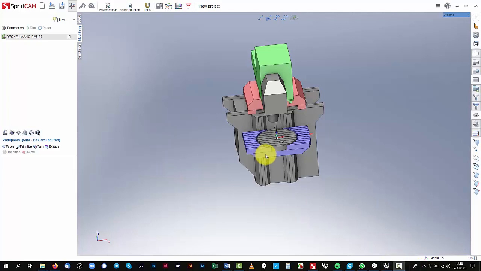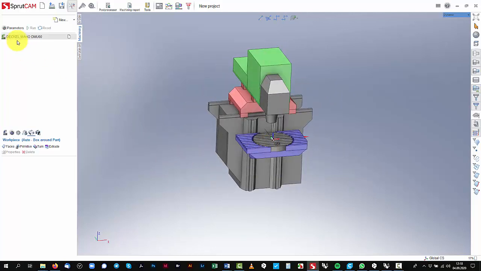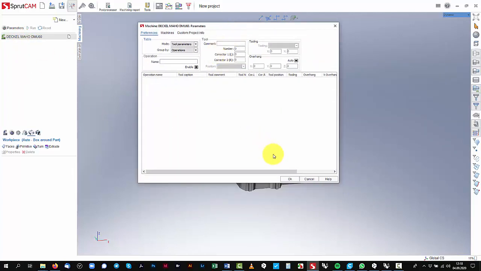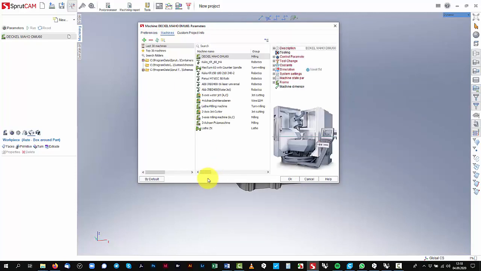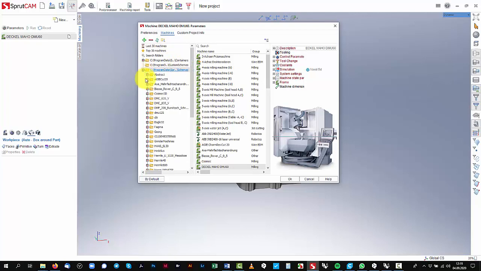So the first thing, we want to change the CNC machine to a robot, sorry. What we can do is double click on the machine here, and this window comes up, and in this window there is a lot to set, but we go to machines, and in the machine there is also, like in Windows Explorer, a way to see the SprutCAM data and click the plus.